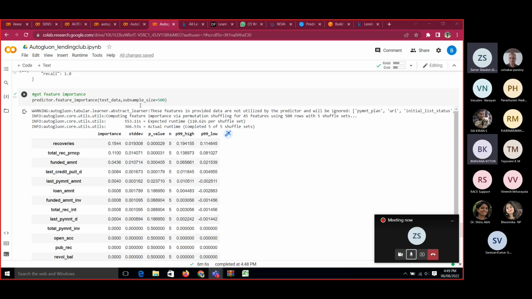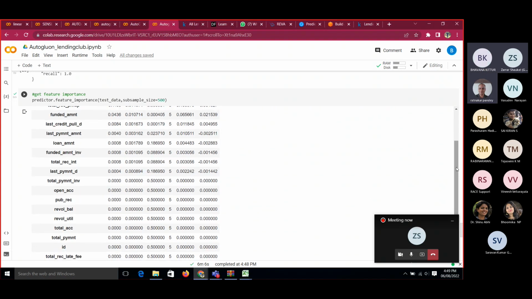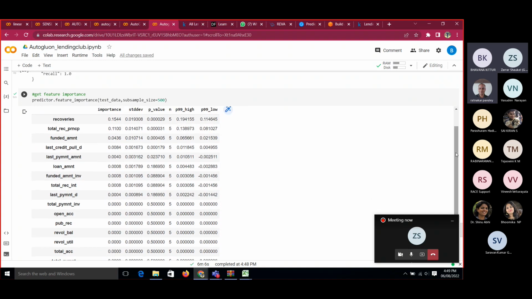So we gave the subsample size as 500. Recovery, funded amount, loan amount, last credit pull and last payment amount are important features. Okay, so recovery is the funded amount, basically the loan amount as well. Total recovery principal, I don't know exactly what that variable is. Let us check. Principal is funded amount.